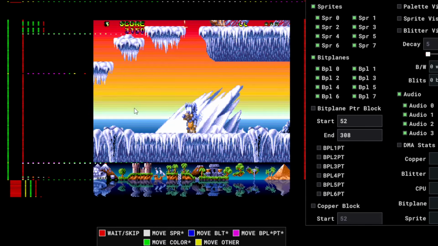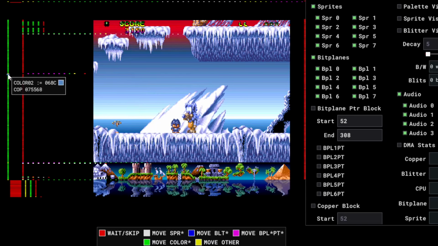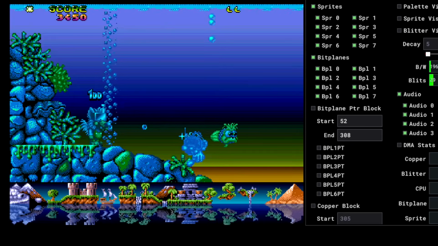Not many games were able to do this. So color 2 is the copper sky. You can see how it changes all the way down the screen. So we'll see if we can catch it in action. And now we'll play it and let's see in real time what happens when that color comes down. Look, now it's changing. Checking out some of the other levels.